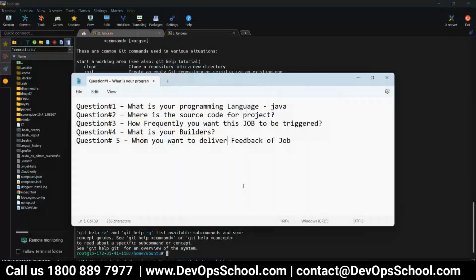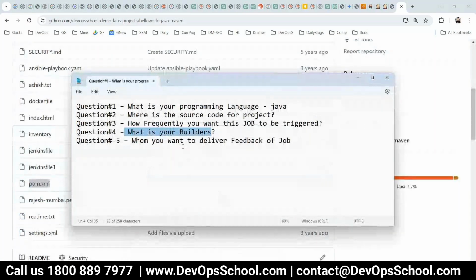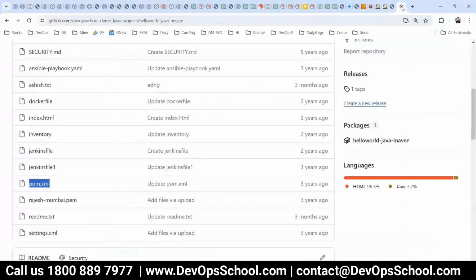How frequently do you want this job to be triggered? Hourly, let's say. What is your builder? If I look at my code base, it is Maven. Whom do you want to deliver the feedback of the job to? Email ID. So if you're done with it, then you should come here and set up a job. Let me show you how we can set up a job.